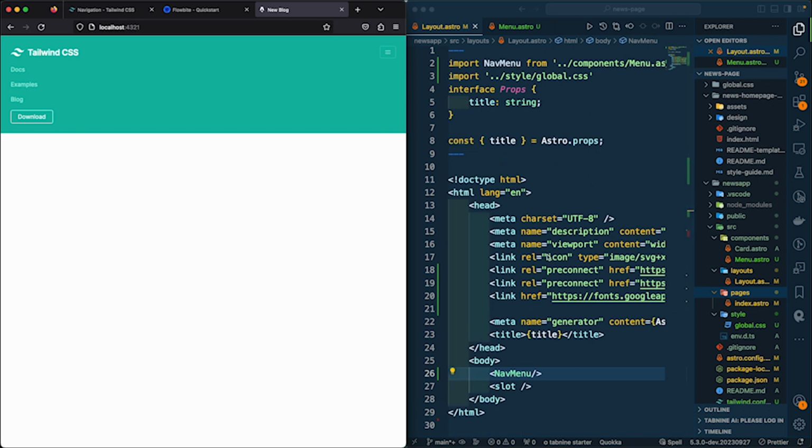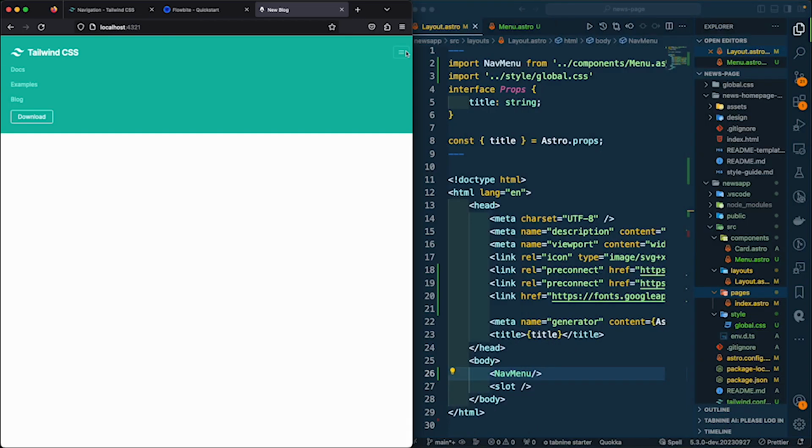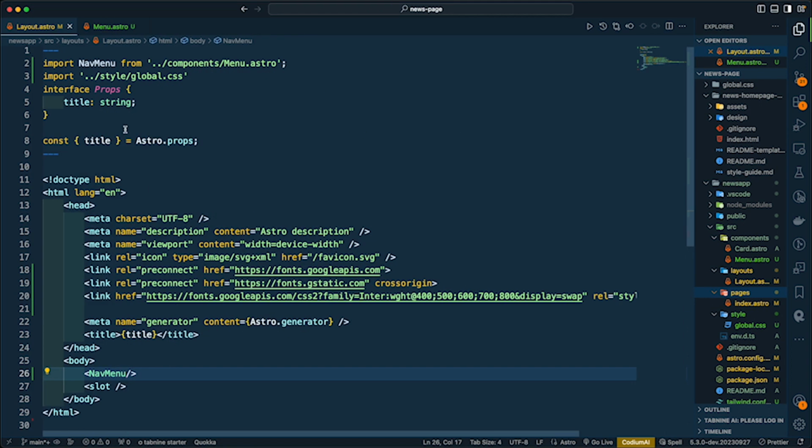All right, moving forward. So now we have our menu, but take a look. When we go to the mobile, it can't close, okay. By default, it's display block.